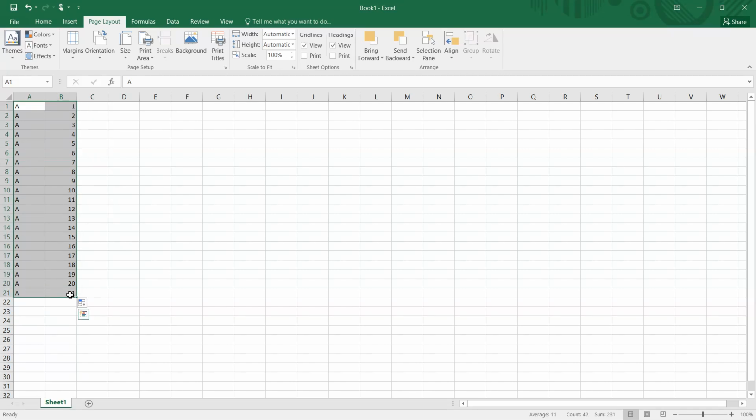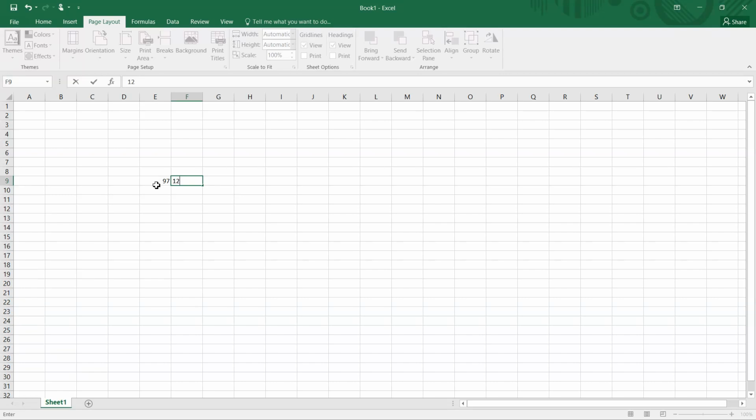Characters internally are treated as ASCII values. So let me write it down: 97 to 122, that's for small letters a to z, and 65 to 90, that's for caps, meaning capital letters A to Z.